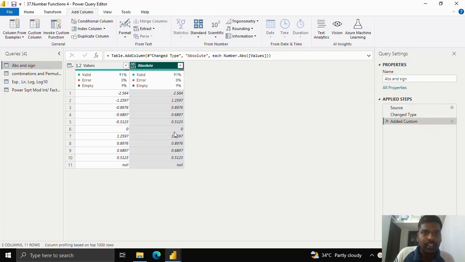Here you could see that the values are turned to positive. The 0 is 0 and the null value is always null. This is how the absolute function works, by turning all the values into positive.